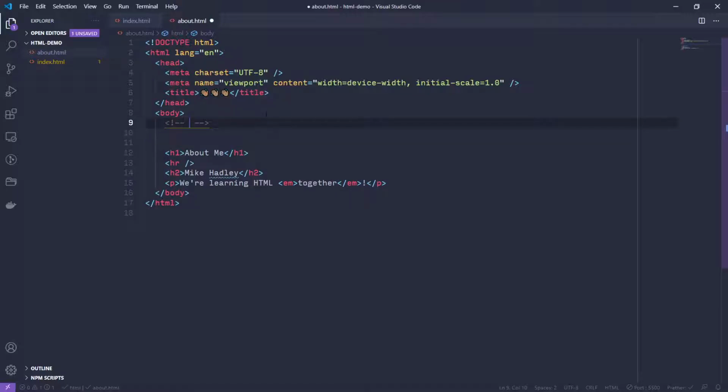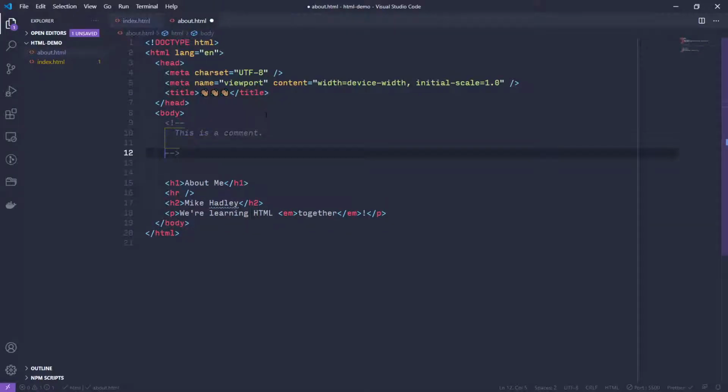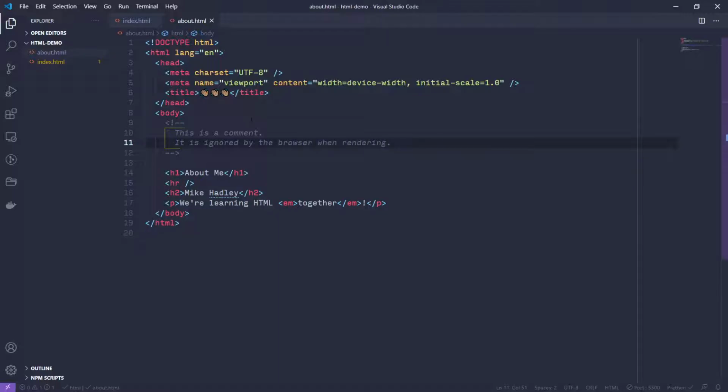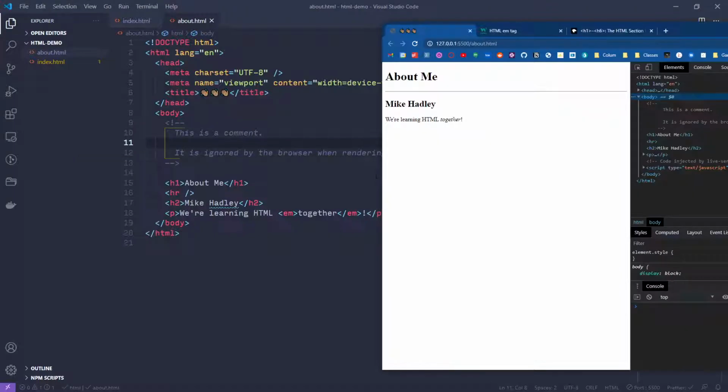So comments here, let's add in one. This is a comment. And add some white space. It is ignored by the browser when rendering. And you can see that this white space in here, everything is ignored from this start of the comment to this close of the comment. So none of this is showing up anywhere in our page.